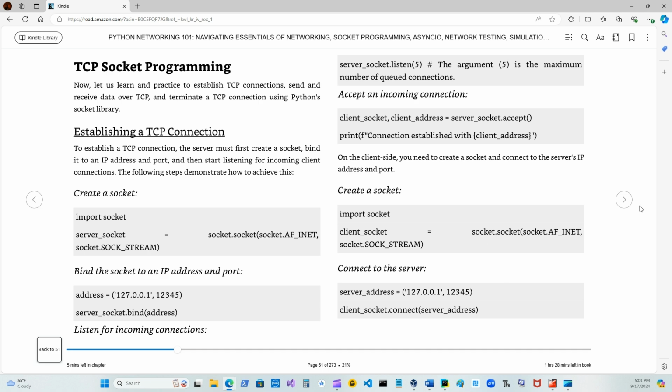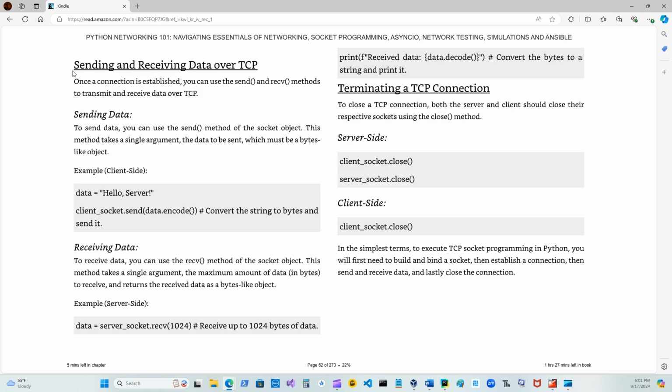All right. Now, sending and receiving data over TCP. Once a connection is established, you can use the send and receive methods to transmit and receive data over TCP.